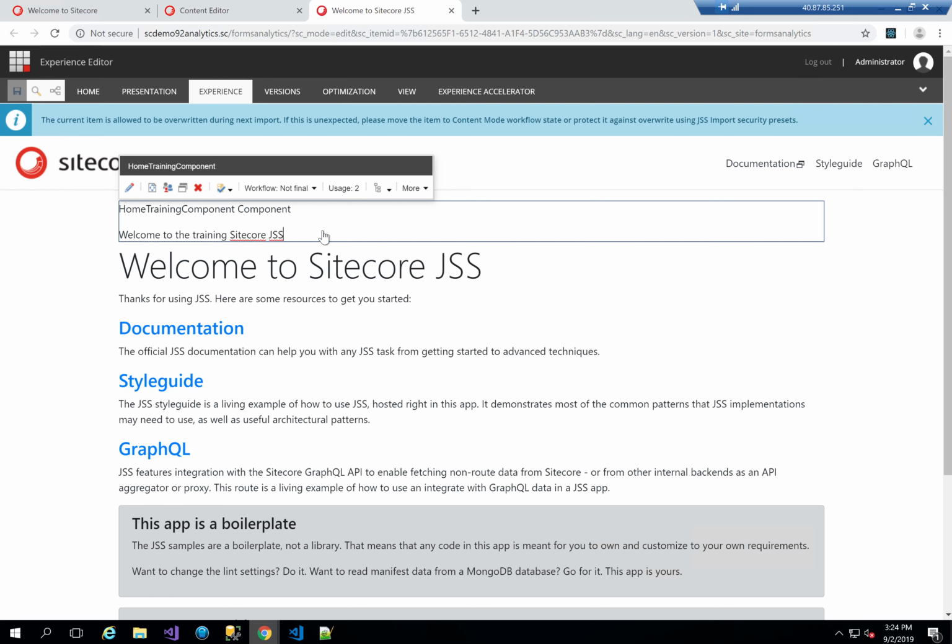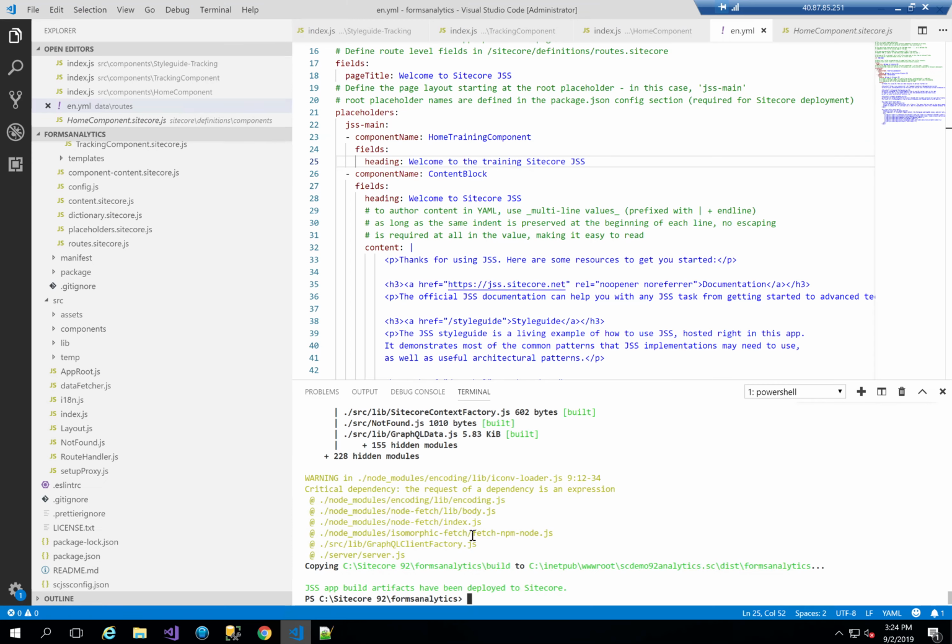So there you have it. That's how to add a component directly in the home page. And this component is now working.